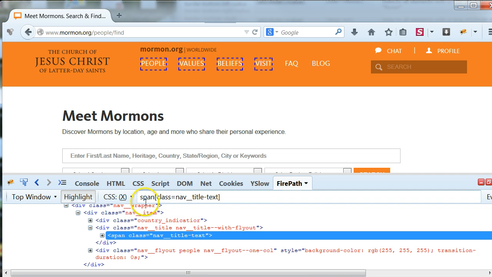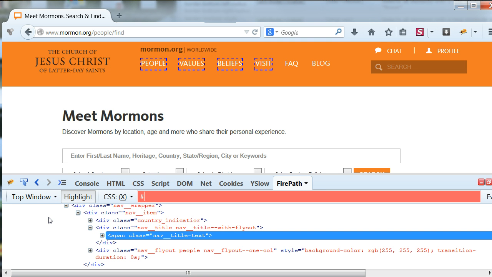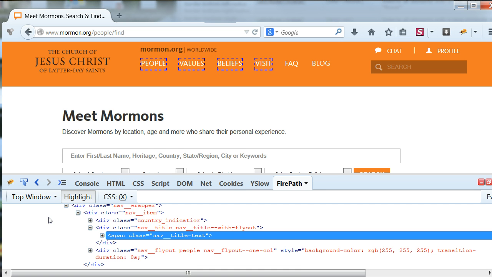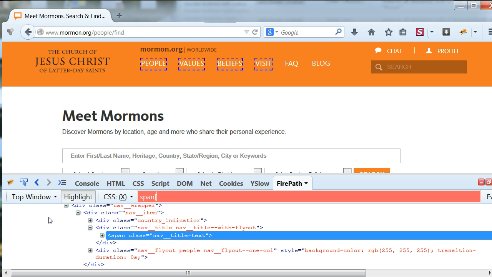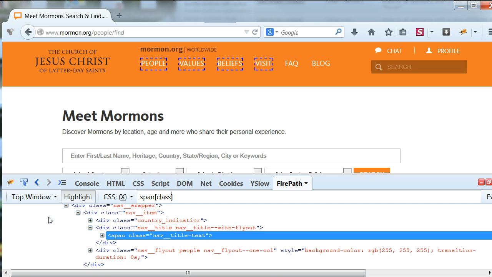So there's a lot of different ways, but basically the format is you have your shorthand. Your shorthand is going to be period for class, a pound sign for ID, or you can just type in the tag element itself. So I can say span, and then in the span I'd have brackets, and I could say I want the class attribute equals country indicator.